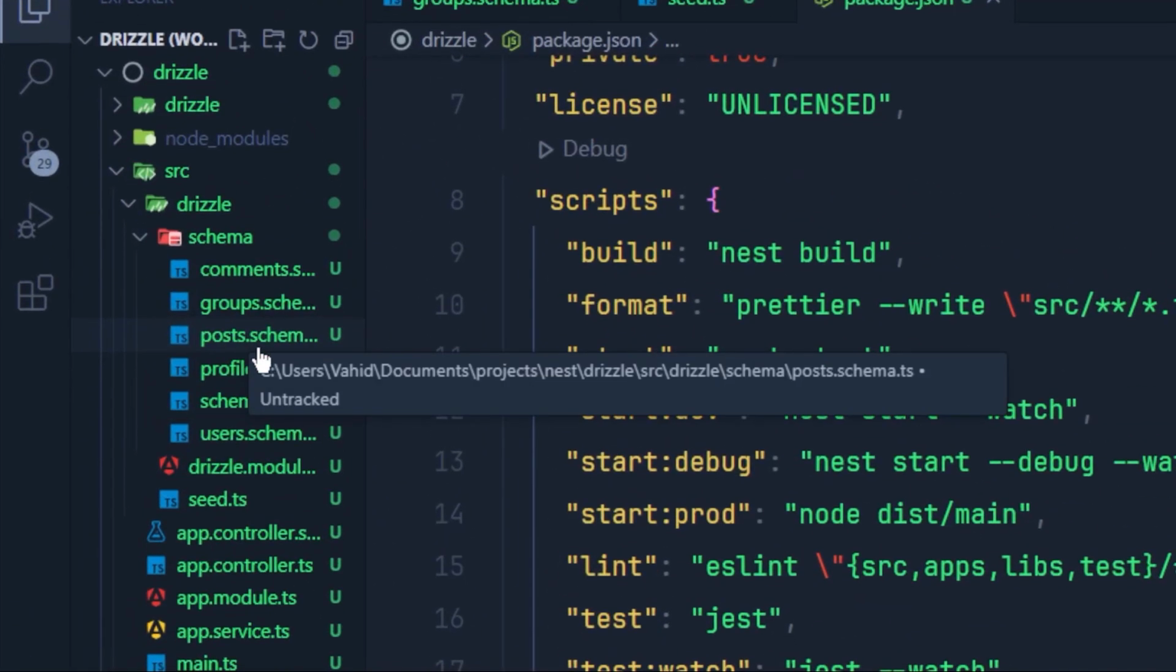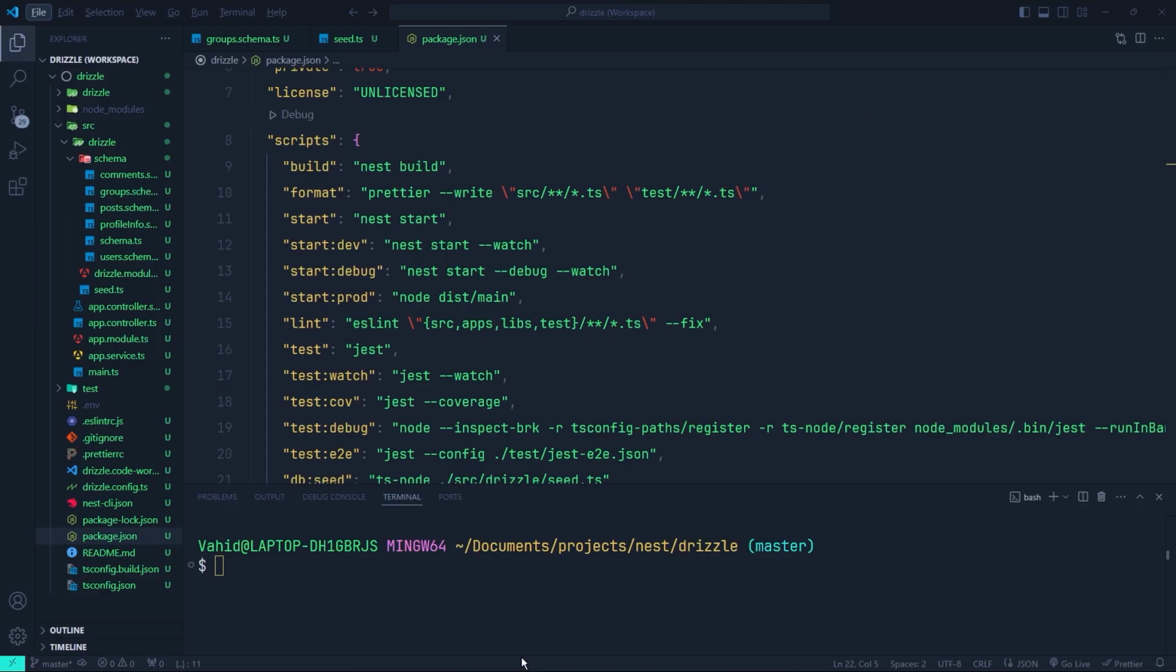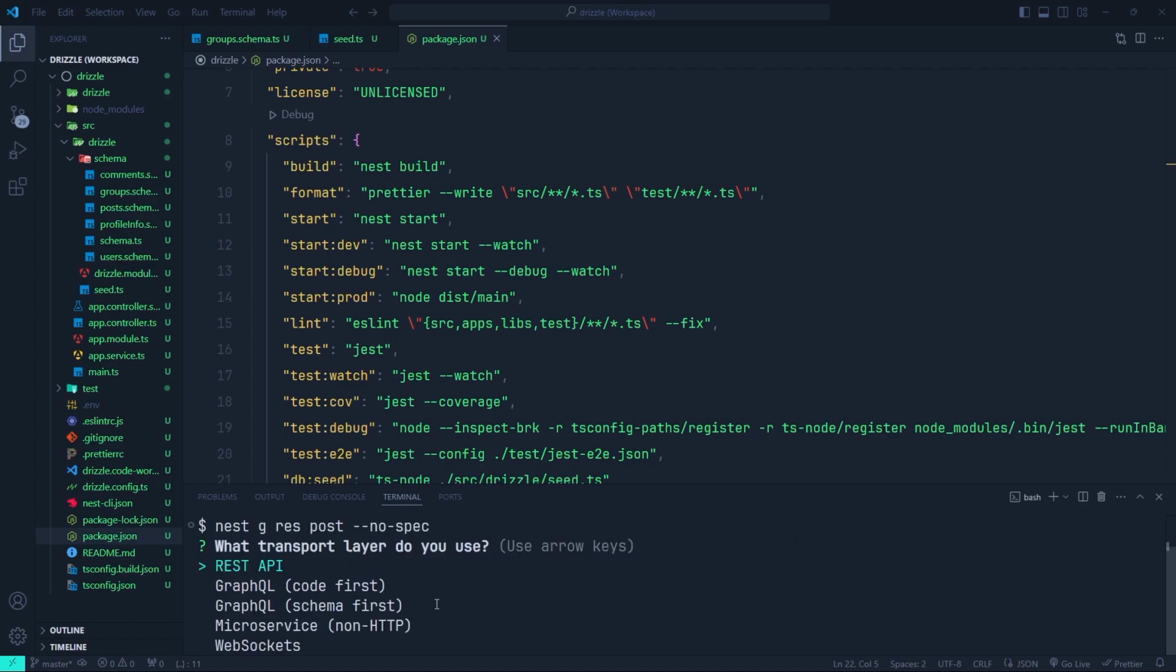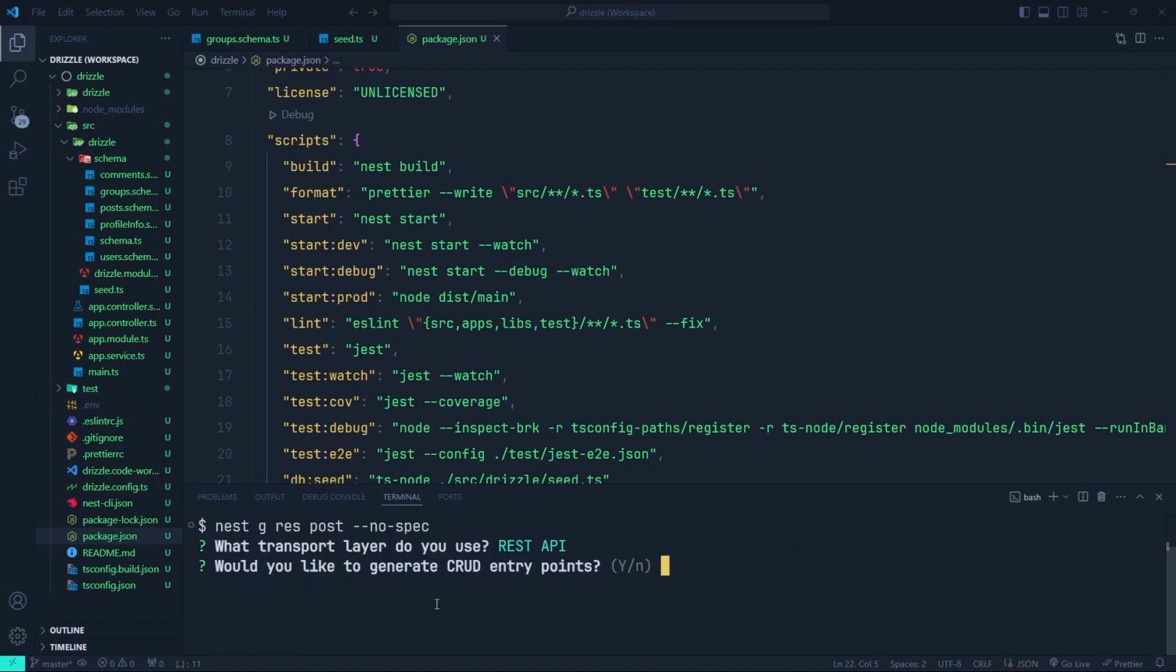For example, let's create a module for post table. So here I'm going to say NestJS, and I'm going to call it post. We don't want to create the test file, so I put --no-spec. Then we're going to go ahead with the REST API, and we want to generate the CRUD entry points.